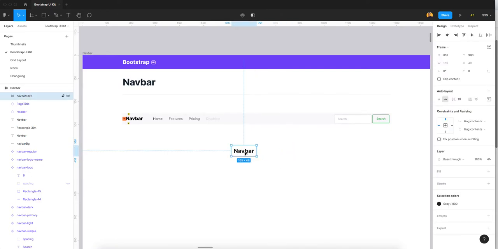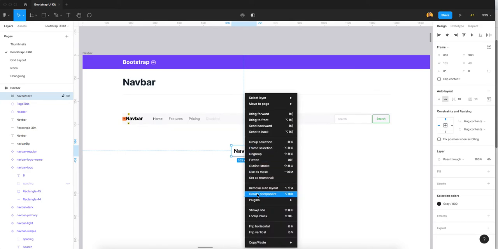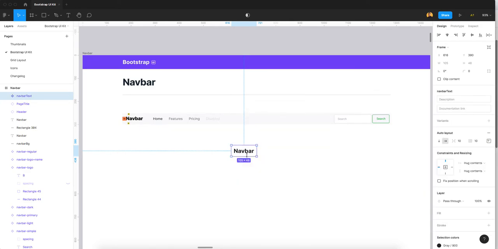Now I need to convert this navbar text into a component because we are going to use auto layout features with the component. Create component, so you can use it multiple times. So I just put it here.